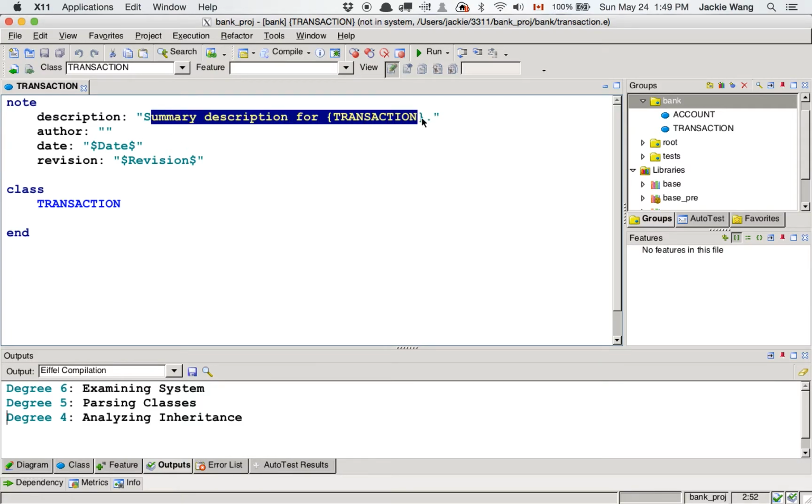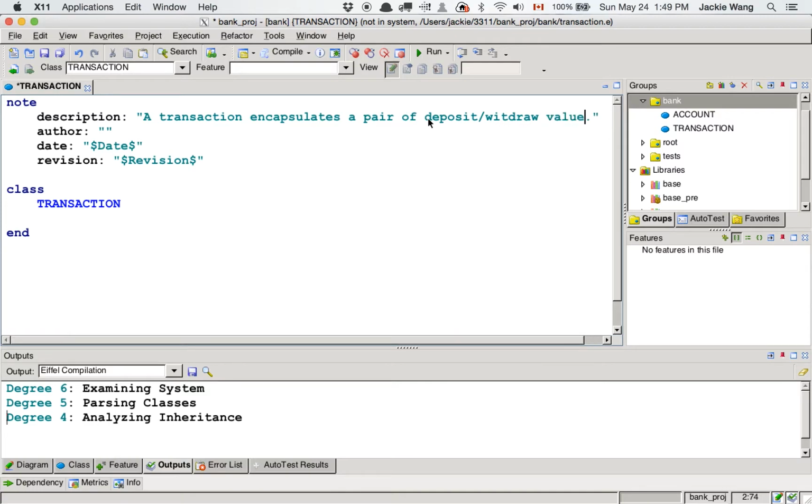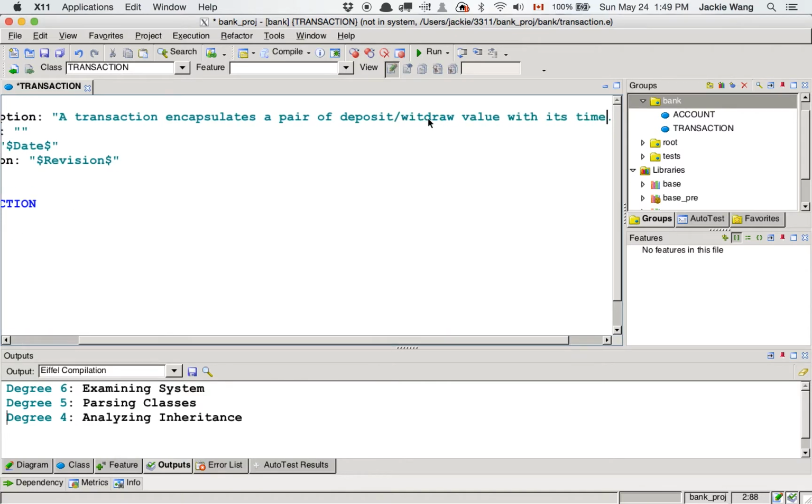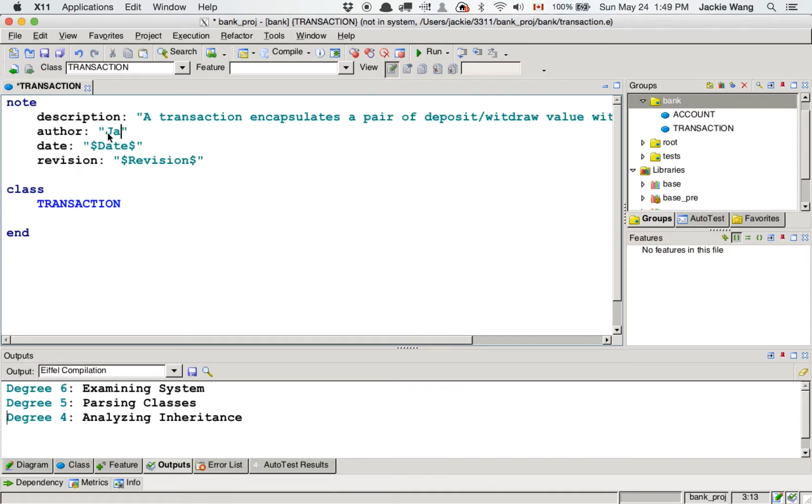So as always, we have to put a meaningful header to document. A transaction encapsulates a pair of deposit or withdraw value with its time stamp. So that should be quite reasonable to have. Okay, author, of course, you have to also give yourself credit. Now, okay, so now we are creating a transaction class.